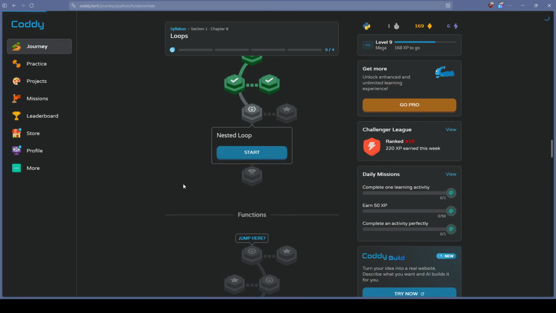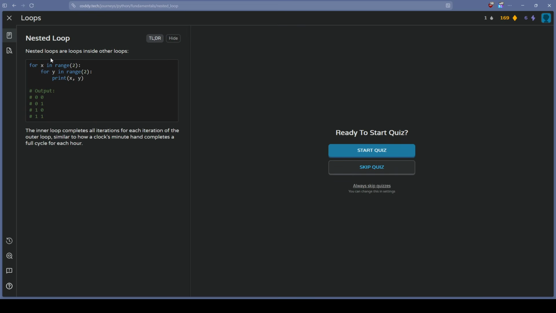But yeah, let's start with the nested loop. Nested loops are loops inside other loops. So for x in range 2, for y in range 2, that means 2 exclusive. We're just gonna have 0, 1. So first it's 2, but it has 4 now. 0, 0, 0.